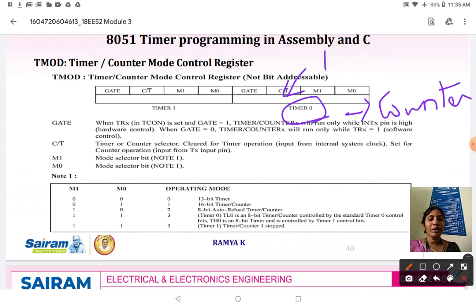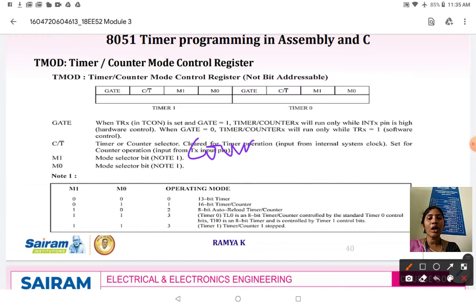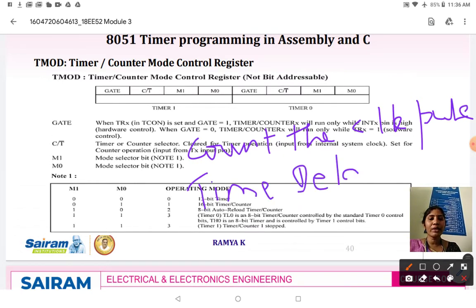What is the difference between counter and timer? Counter counts the number of clock pulses, whereas timer will generate your time delay. This is the only difference between your counter and timer.